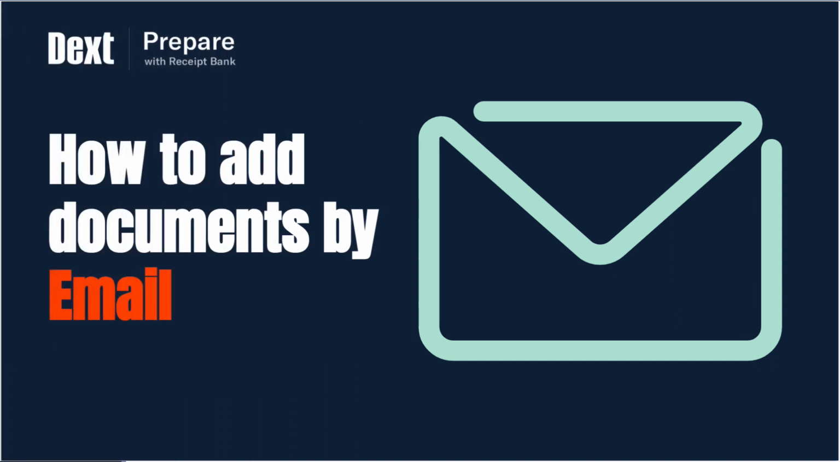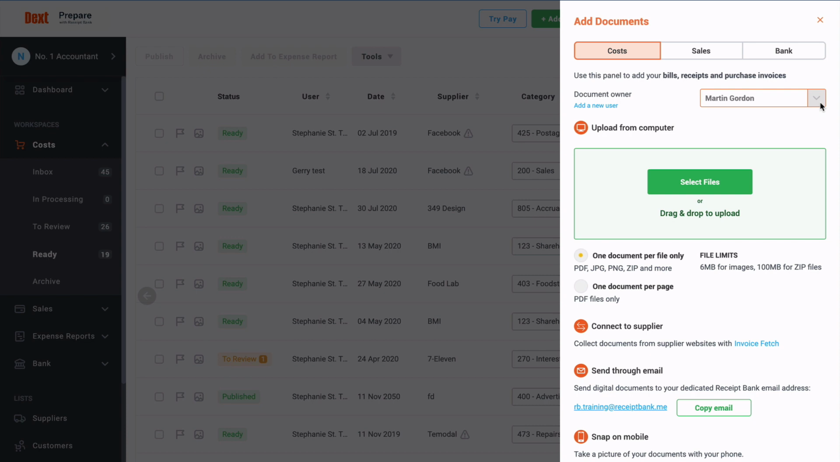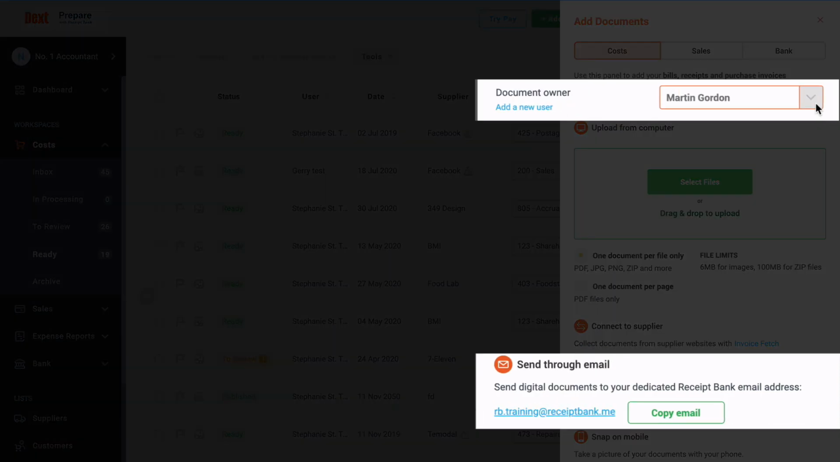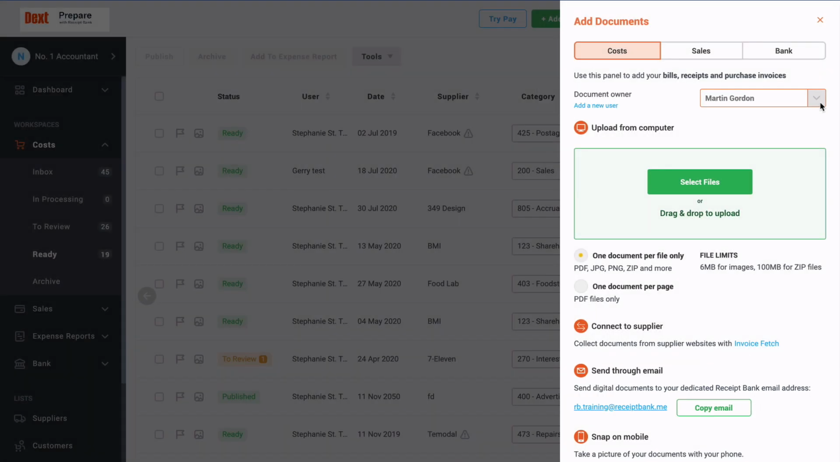Cost items can also be submitted by email. Add digital documents directly to Dext Prepare by forwarding them to a dedicated email address which ends in @dext.cc. Select a user from the drop-down to see their unique address. These are automatically generated by Dext, but you can edit them if you wish.